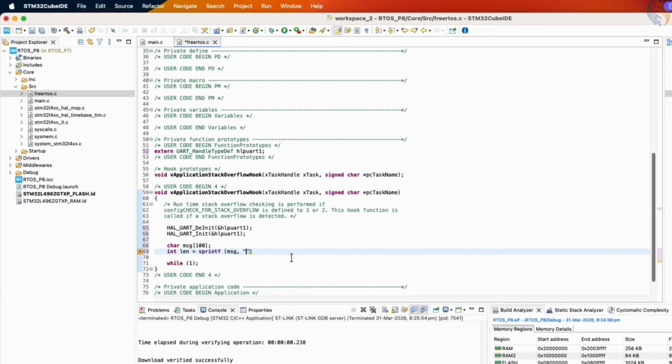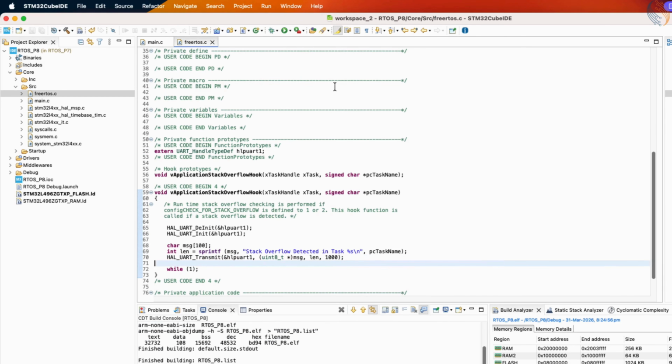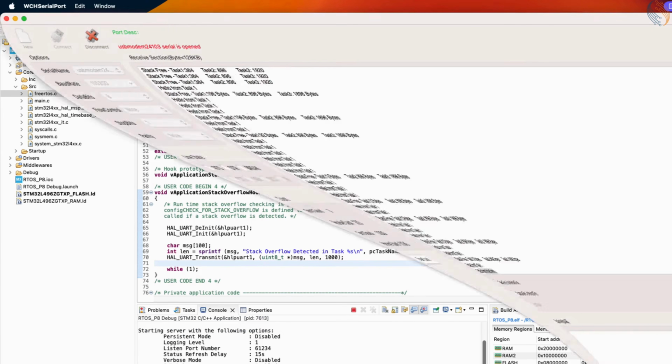Next, we'll prepare the data to be transmitted via UART. For this, I'm going to call the sprintf function to load the error message along with the task name into a character array. Finally, we'll call the HAL UART transmit function to send this array directly to the computer via the serial connection. Let's build and flash this updated project to the board again.